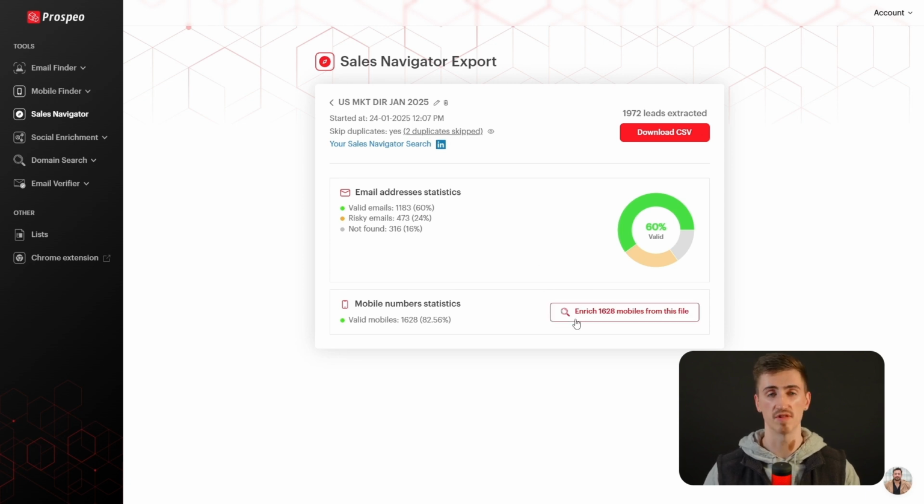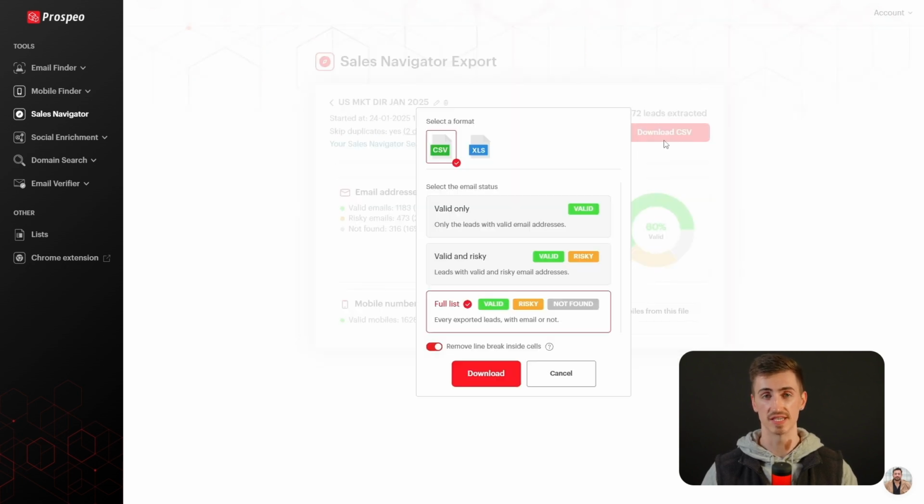From here, you have a couple of options. You can either choose to reopen the original Sales Navigator search, enrich the mobile numbers, or go ahead and download your data. For this example, let's keep things simple and click Download CSV to continue.